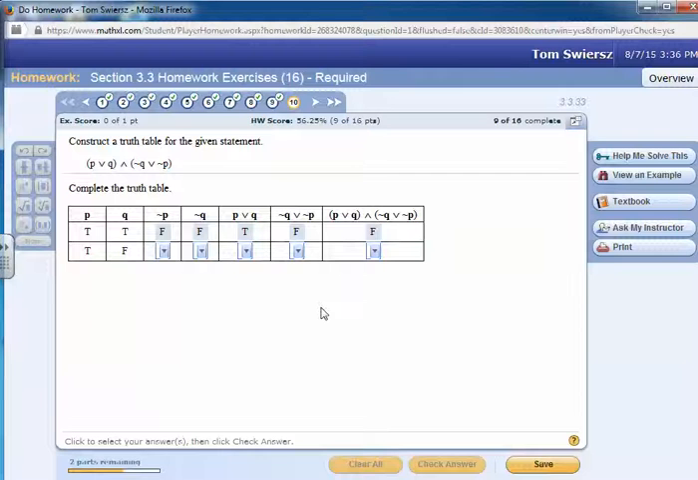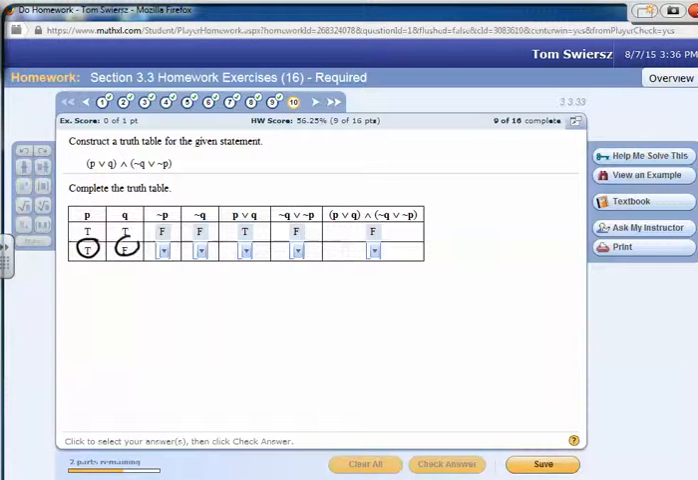Same order, but now row 2, we start out with P is true and Q is false. So negation of P, negation of true, is going to be false. Negation of false, Q is false, is going to be true. P or Q, true or false. Or is true when one is true, so it's true. Now negation of Q is true, or negation of P is false. So this one is true or false, which again, one of the statements is true, so it's true.